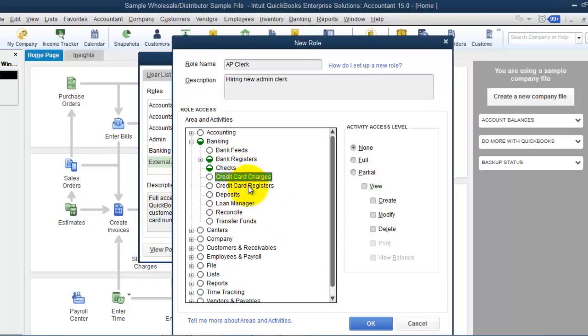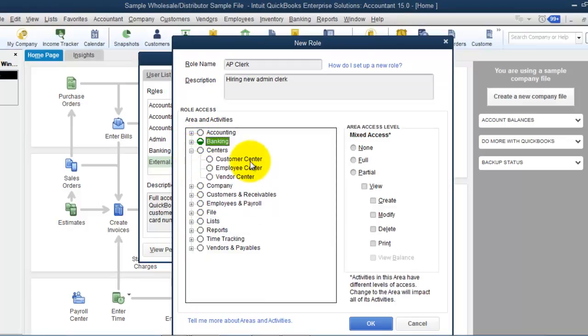Credit card charges, register, credit card register. This all falls under banking, of course, similar to the drop downs up top here. Deposits, loan manager, transfer funds. Then we have our centers, right?